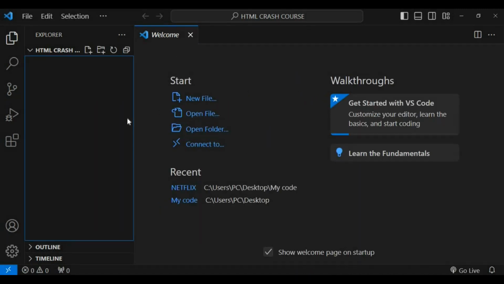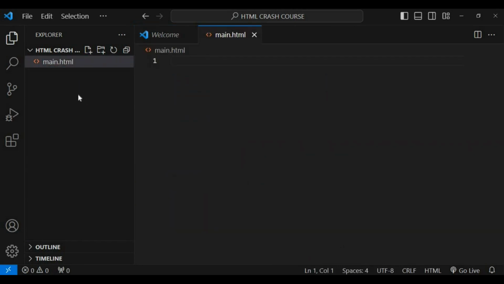When you open your VS Code, the first thing you are going to do is create a file. I'm going to name this file main.html. This .html is the file extension. So if it was a PDF file, it would be .pdf. If it was a video file, .mp4. If it was a picture file, .jpg. Since this is an HTML file, it is going to be .html.